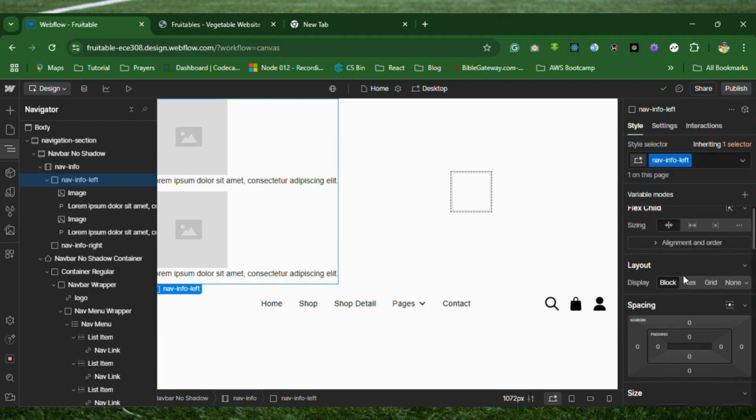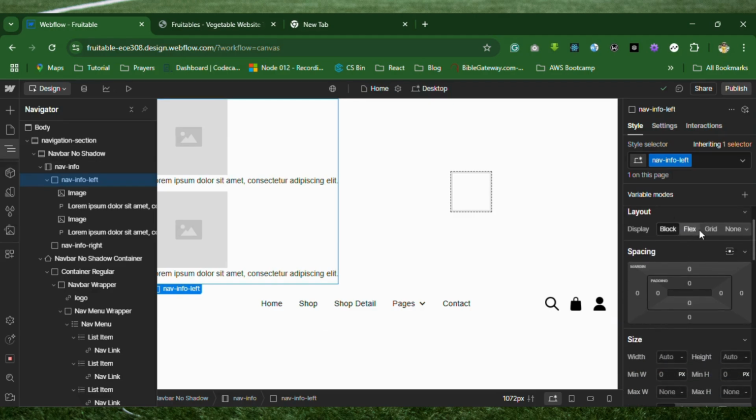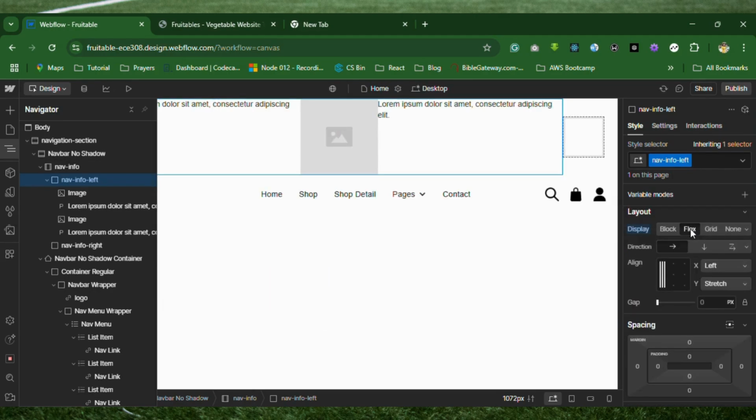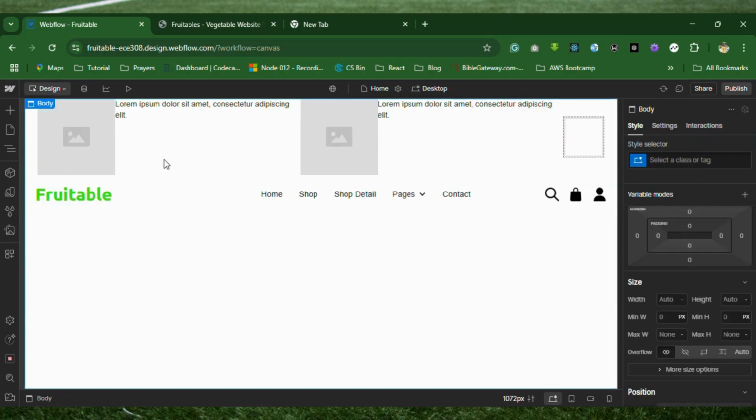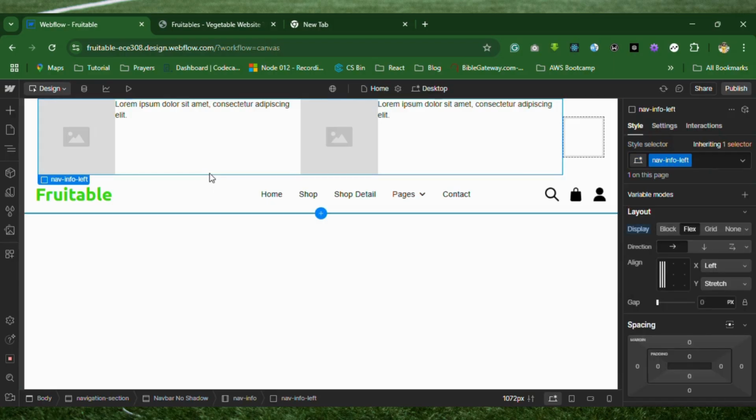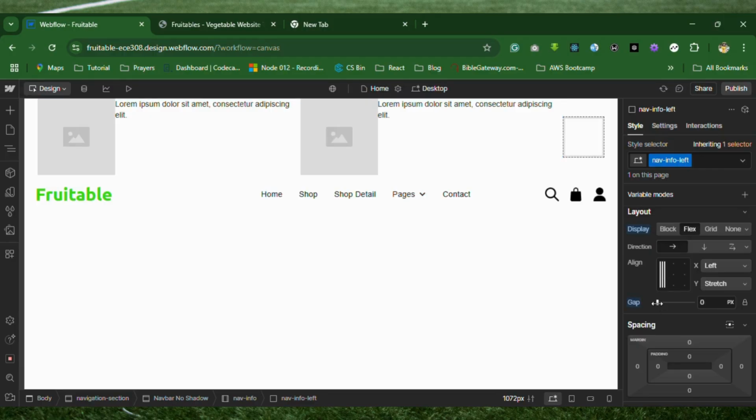We'll come down to layouts and we'll see flex. Let's bring this out so you can flex. So it's flexed. Let's leave it on the left. We can set a little bit of gap. 12 is fine.